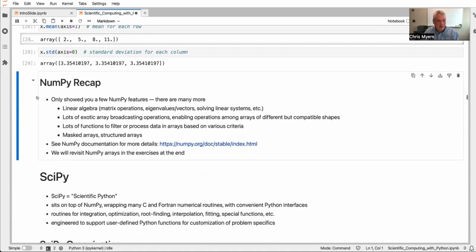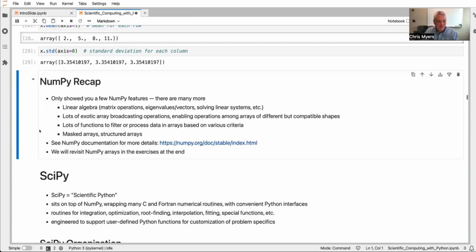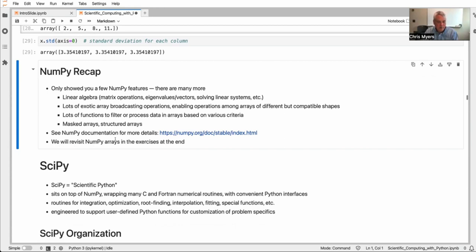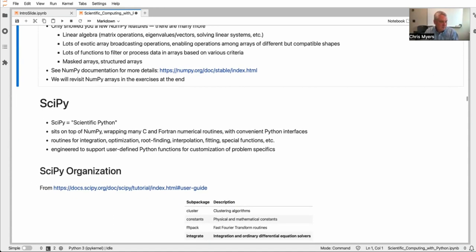So that was a very quick breeze through NumPy, and I've only shown you a few features. There are many more. If you're doing linear algebra, there's support for all sorts of different kinds of matrix operations and the like. There are lots of these exotic array broadcasting operations that enable you to work with arrays of different shapes in different ways, and then lots of functions to filter or process data. And we'll revisit some NumPy arrays in the exercises at the end.